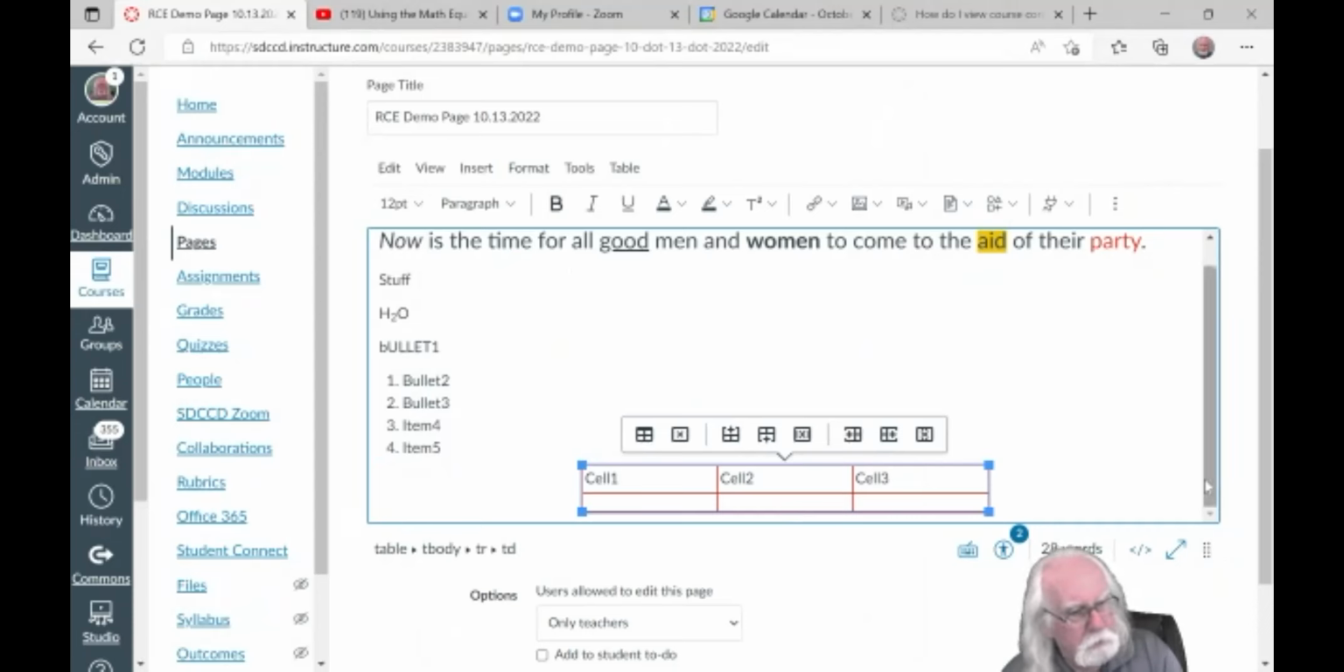One more question about tables, Dave. Yes. Can you make different columns have a different width? I'm sorry, can I make what? Can you make different columns have different widths?